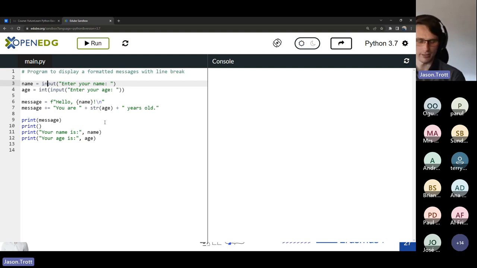I don't think F strings are really covered in the PCEP and PCAP course. It's more your classic print statements. So the F string is assigned to the message, and then we print the message on multiple lines. Then we have a space, so you can have a blank print statement. It just leaves a blank line. And then again, we print the message, but in a different format. So we have your name is, and then it prints the name. And on the second line, it says your age is and prints the age.